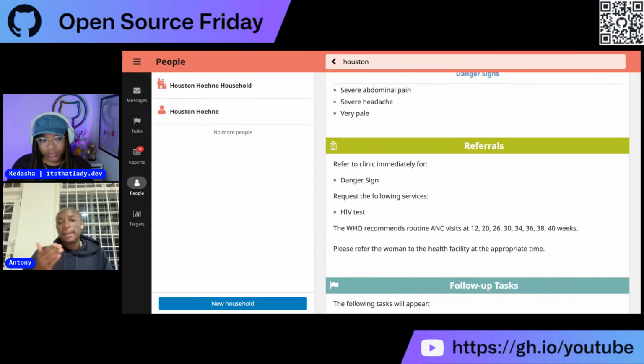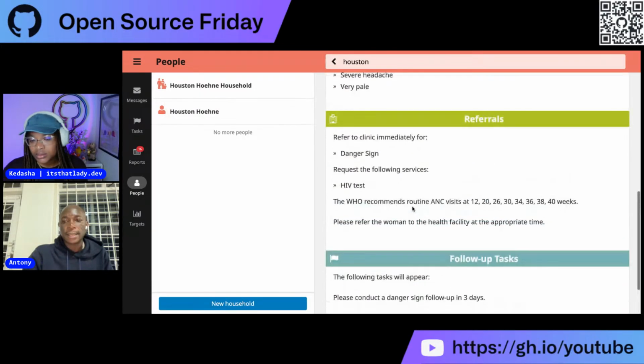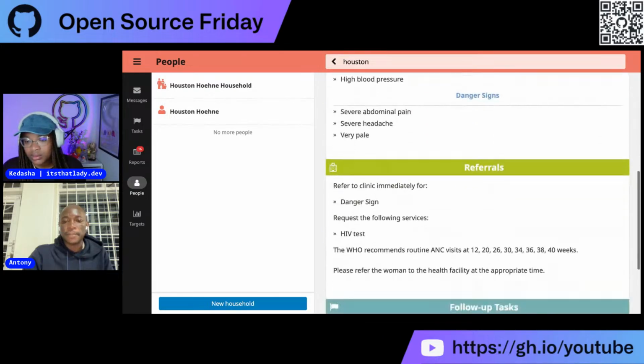So the advantage is you can follow this woman longitudinally throughout the journey in pregnancy, or probably after delivery, so that you can track the progress they make. And there'll be follow-up tasks that pop up once you submit.